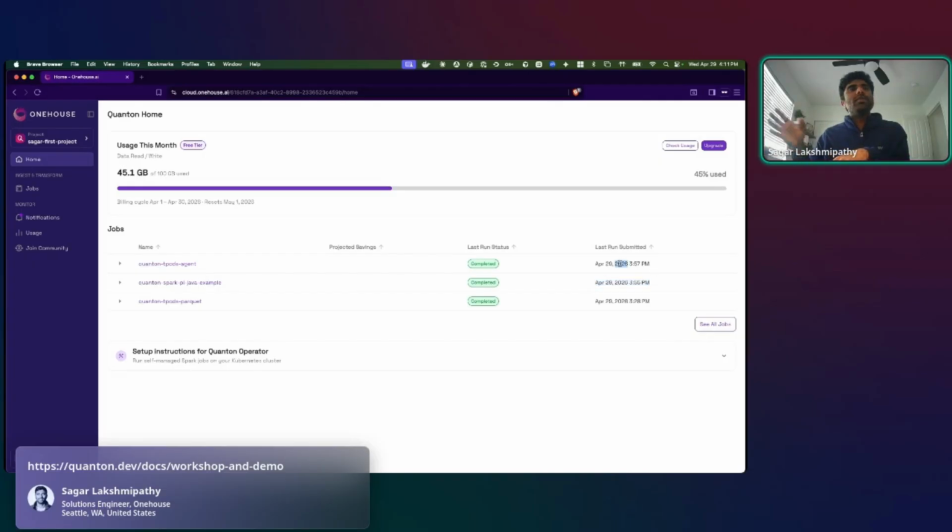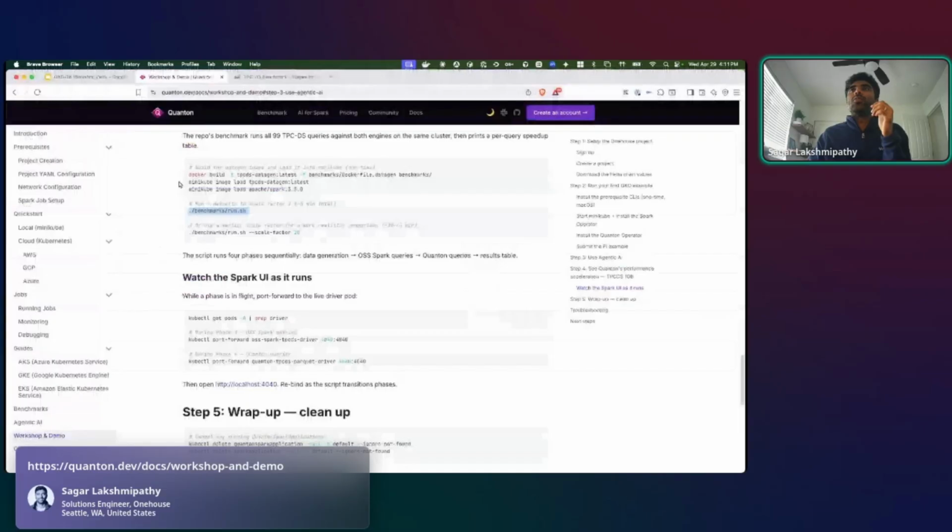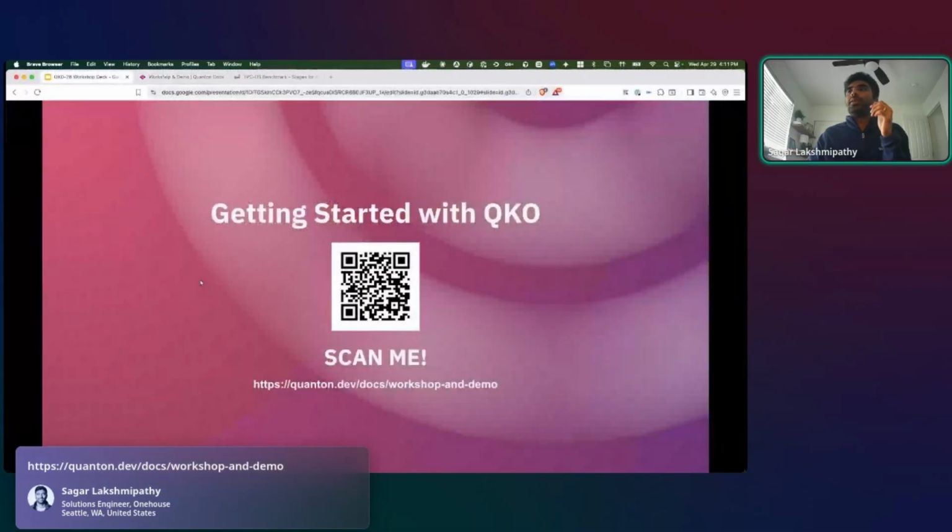So you'll have a similar UI, you'll have a similar experience to see what happened when you're following through this example. Now that my TPCDS example is running, once that is successful, I'll also be able to see that job successfully run here. With that said, I'll switch my screen back to my presentation.